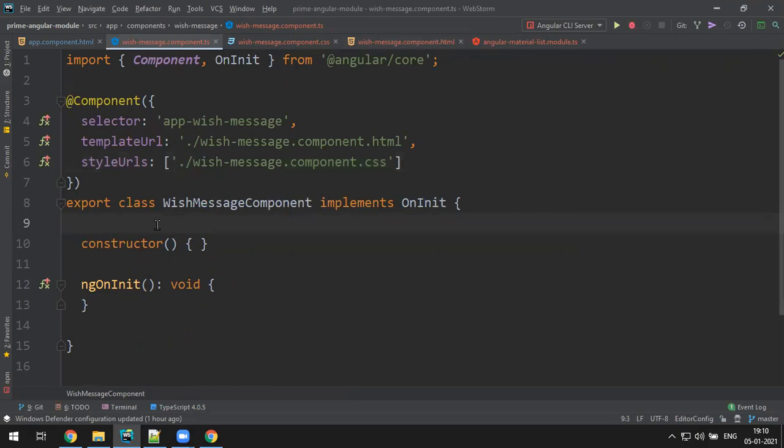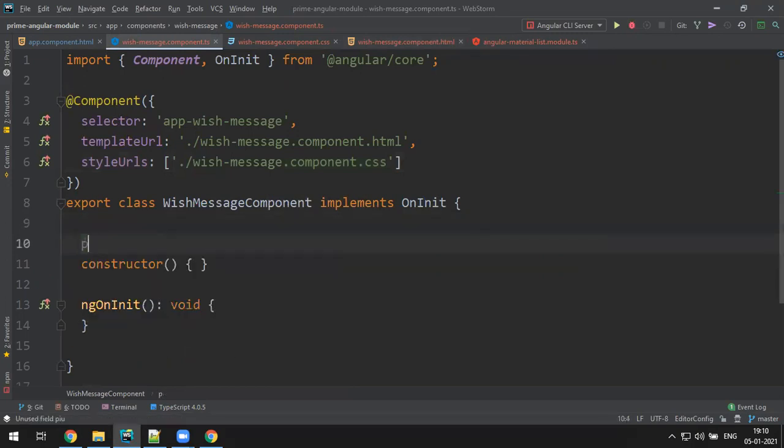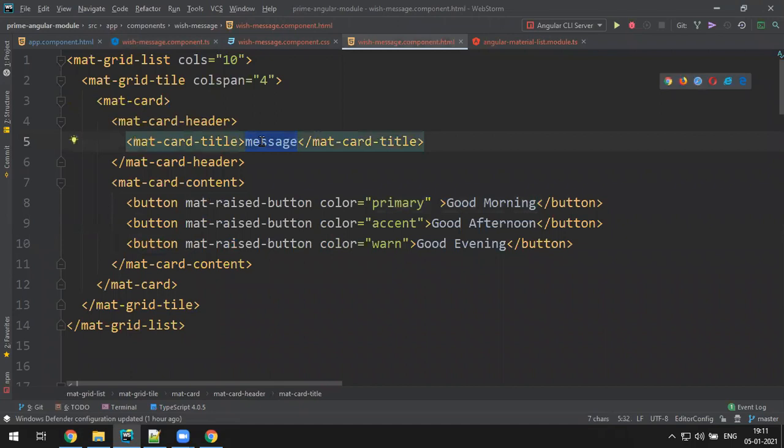Okay, so here I say public message with the value just empty, or just say hello. This hello I want to bind over there. So message of type string is equal to hello, and this message I'll bind in my HTML in the place of here. Let's write message. You get the default value as hello.